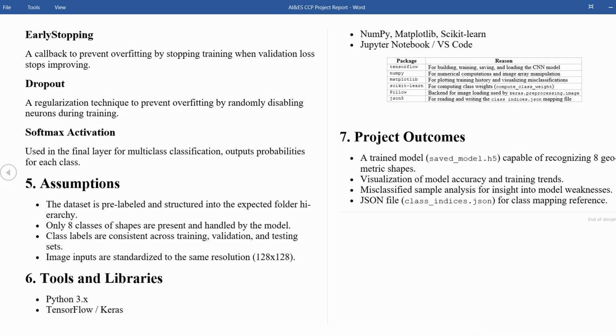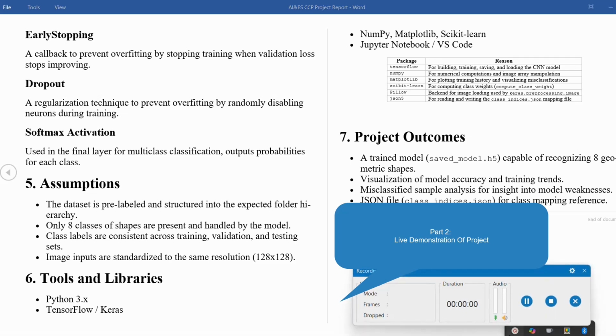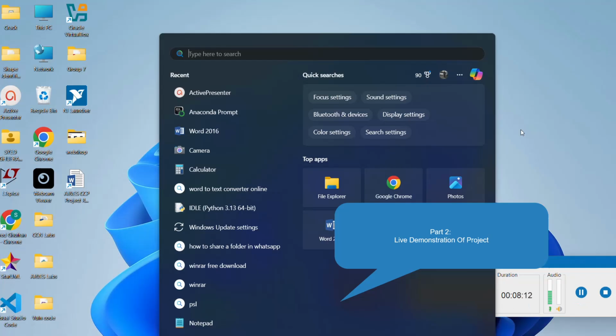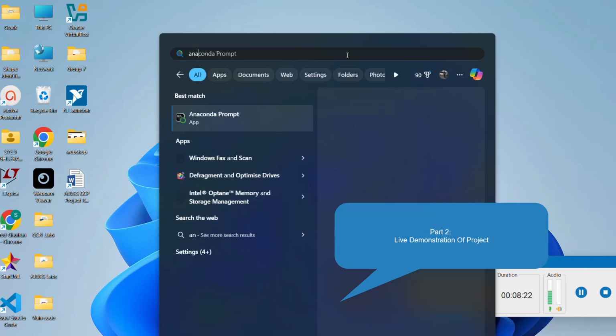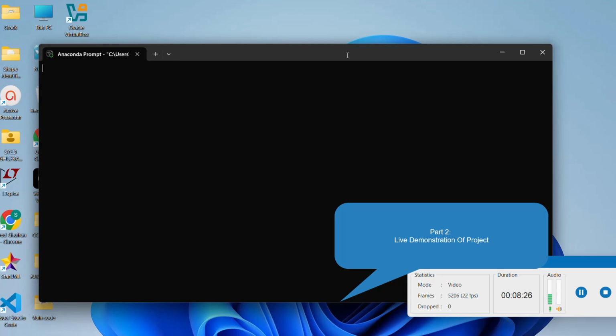and absorbing the shapes. Okay, now we are moving towards the second phase of our video, that is the live demonstration. Download and install Anaconda, and then follow the steps that I am showing you. After installing Anaconda, search for Anaconda prompt and write the following commands.